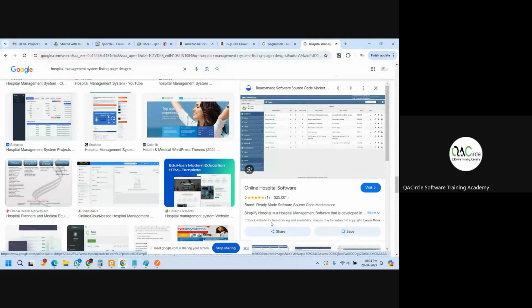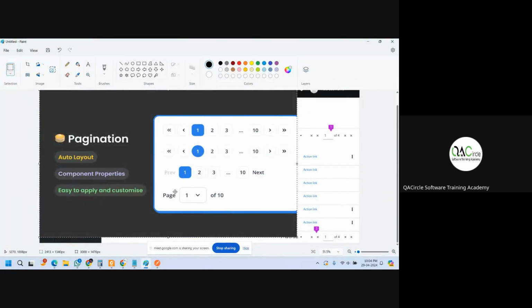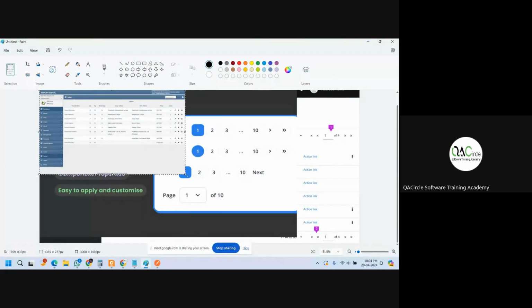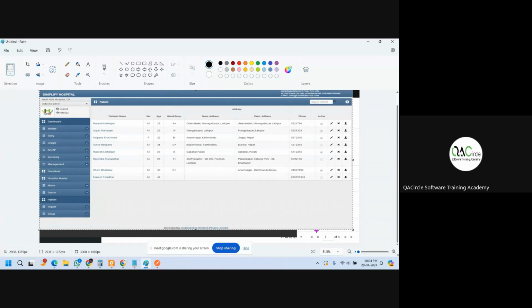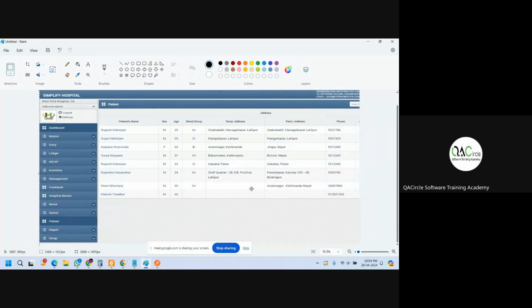This is hospital management. Okay, this looks good. See, this is really nice. So this is Simplify Hospital. Okay, what's the address of that? Some basic buttons are given here, settings and logout.